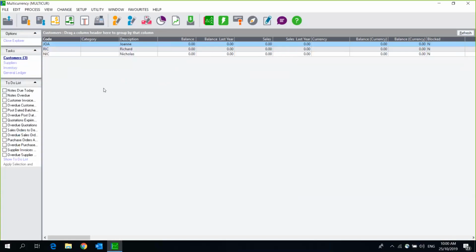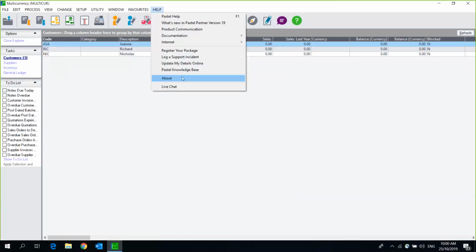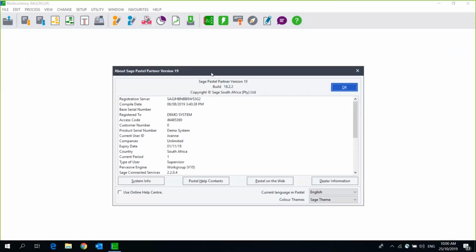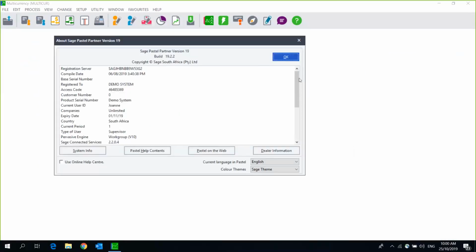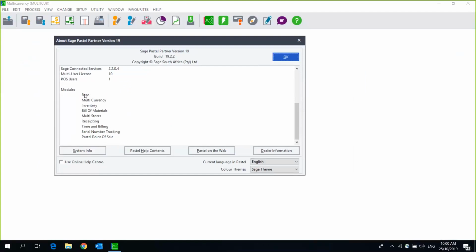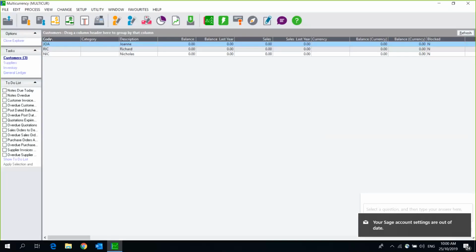So when you purchase the multi-currency add-on module, you're going to receive an invoice. Within that invoice, they're going to give you a serial number. You will then need to register that serial number. So you'll have to re-register your software. And then if you look under your add-on modules, you should see the multi-currency option. As long as you can see that option, then you will have the ability to use multi-currency. So it's very important that it does show under your modules and that you have re-registered.